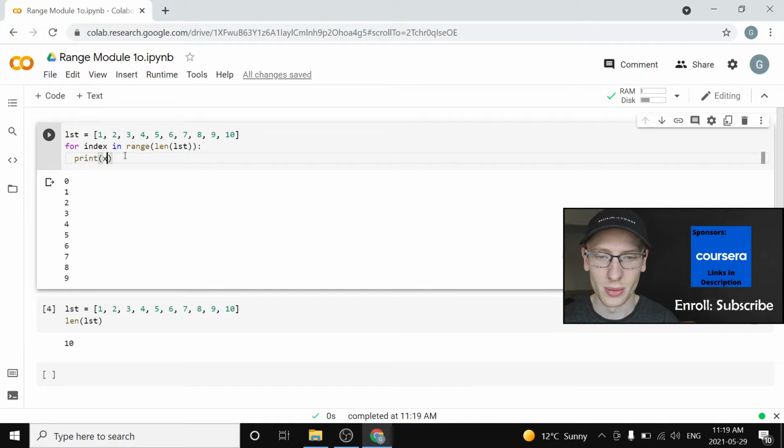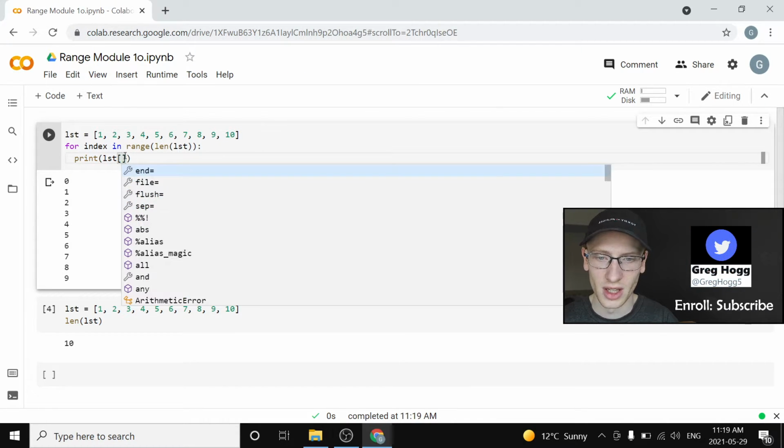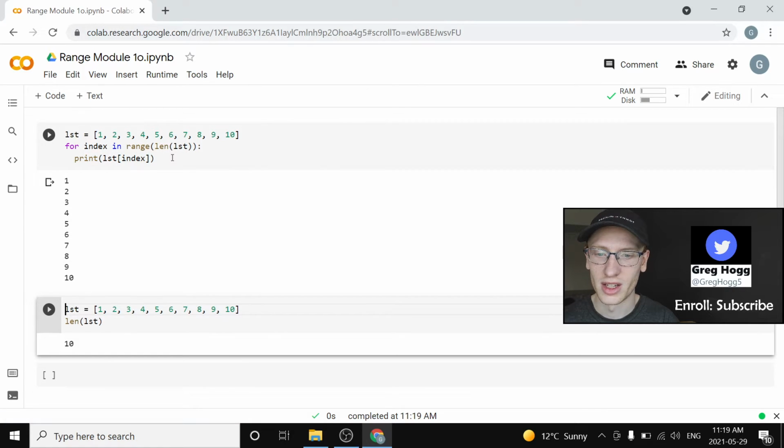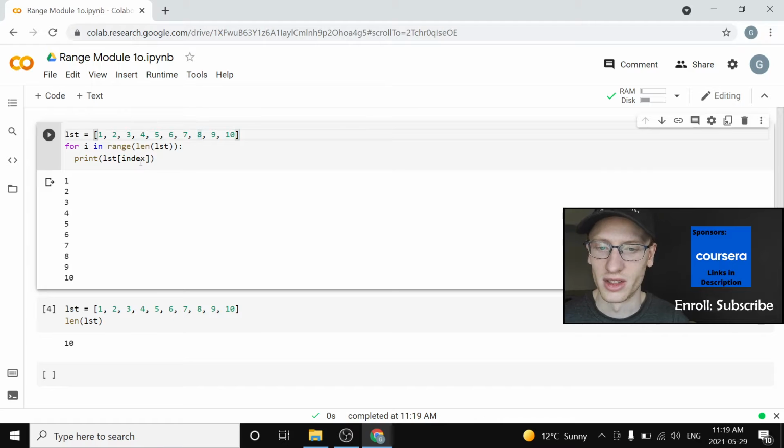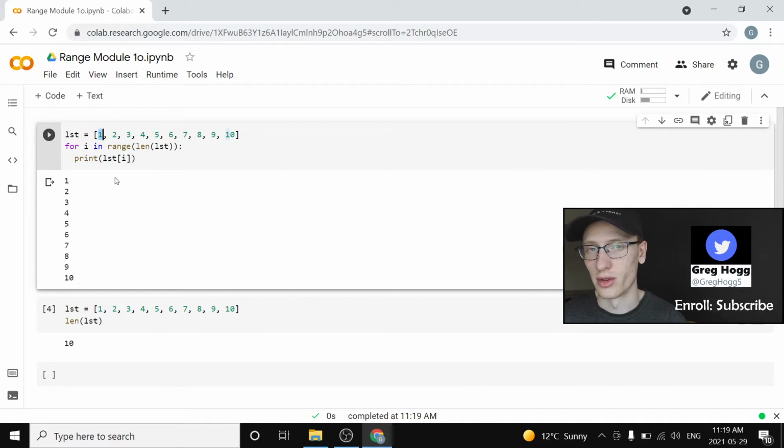So what we can do is print lst of index. Now what that does is actually print all of the elements. It's going through, and lst of index is the ith value in the list. If I were to change this to i, that would make a lot of sense: lst sub i is the ith value in the list. So i is 0 first, then it's the 0th or first element in the list. i then goes to 1, and so that would index the second thing, and so on. It is the valid indices of this list so that we can go through it properly.